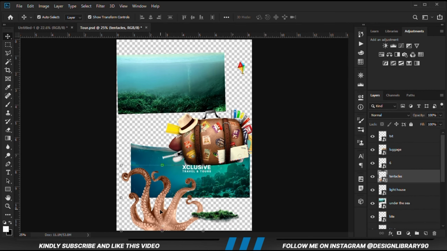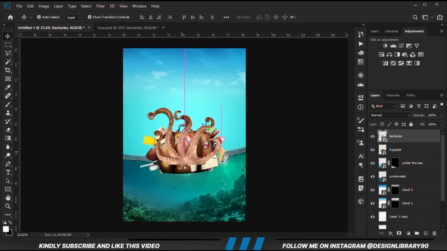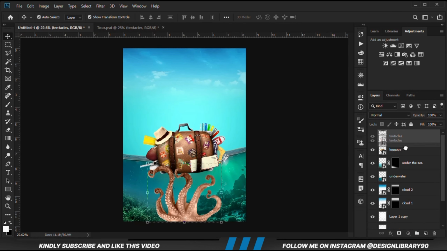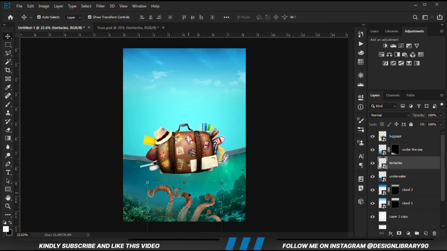We are going to grab the tentacles. We just drop the layer. So we have it this way.